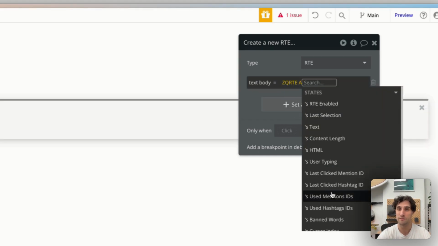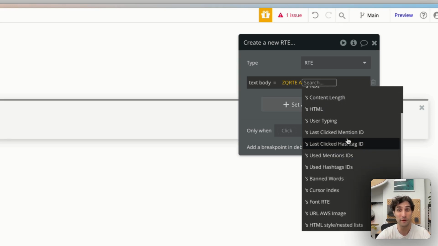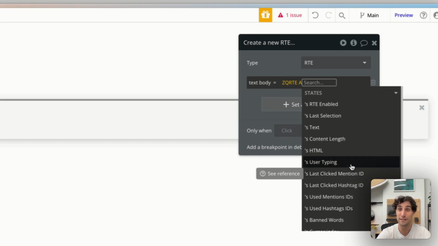And now we can see there's a lot we can play with here in this workflow. So, the last selection that the user selected, the content length, the HTML, and here we go. So mentions and hashtags, if we actually want to save the reference of which hashtag or mention was there. For now, I think we're just going to do the text itself.